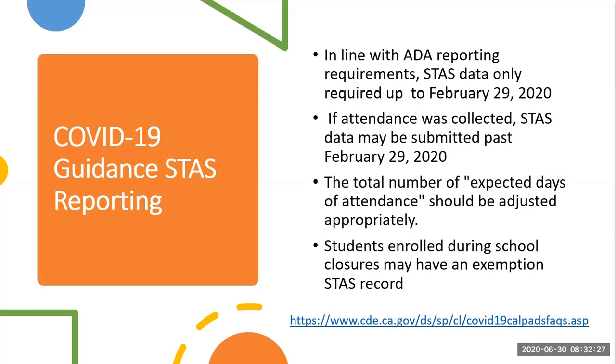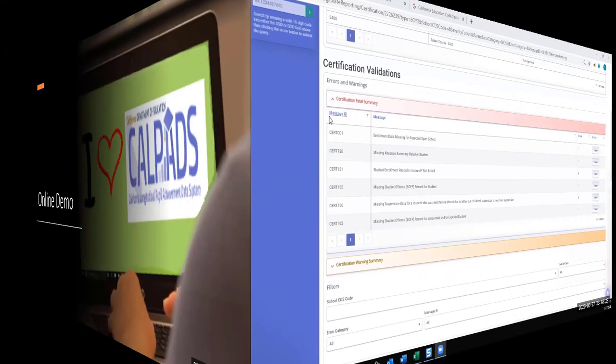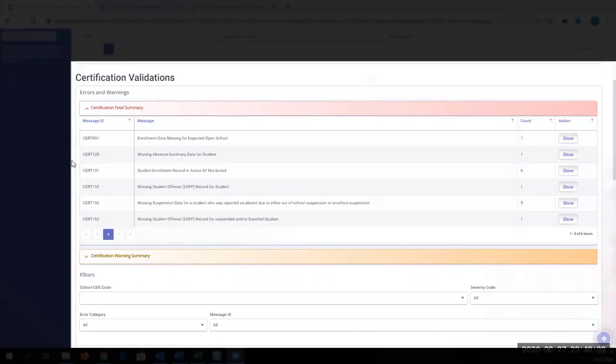And so with that, we're going to demonstrate exactly what we just described. We're going to help you resolve CERT 128, and we're going to walk you through a scenario in which the COVID-19 might affect a student's data and why you have a CERT 128. In this demonstration, we're going to show you how to resolve a CERT 128 error. This is an end of year 3 error, and it triggers when a student is missing absent summary data.